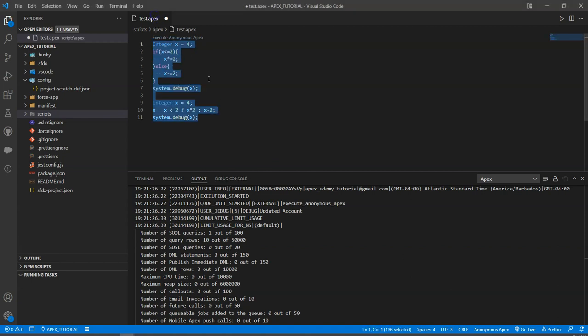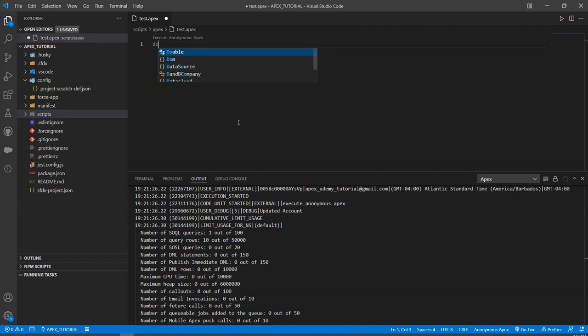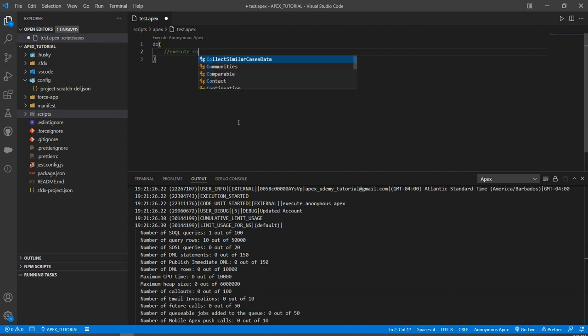We'll start with a do while, and the syntax for do while is do, and then you have your block of code. So this is going to execute your code block. And if you see curly braces like this, that is a code block. And then while, and the while is going to be a condition.